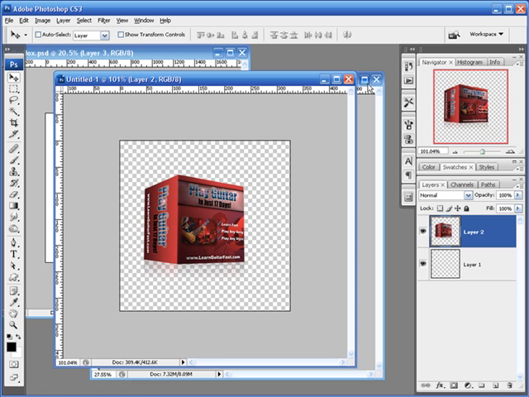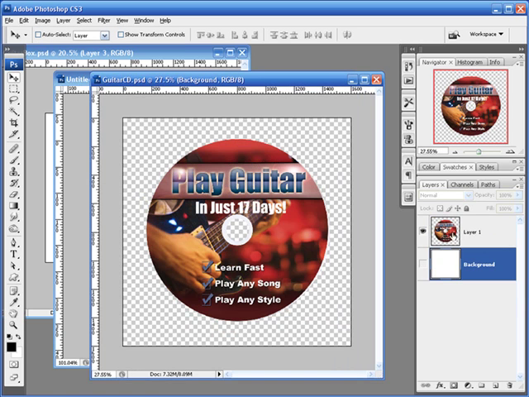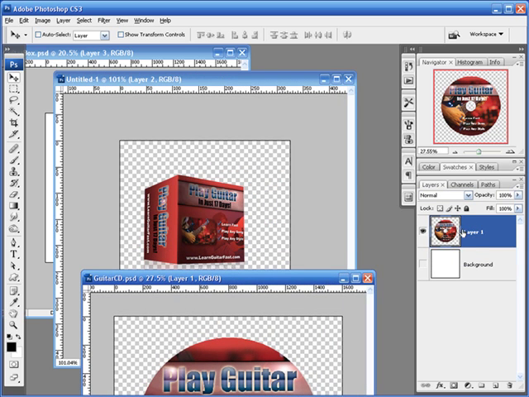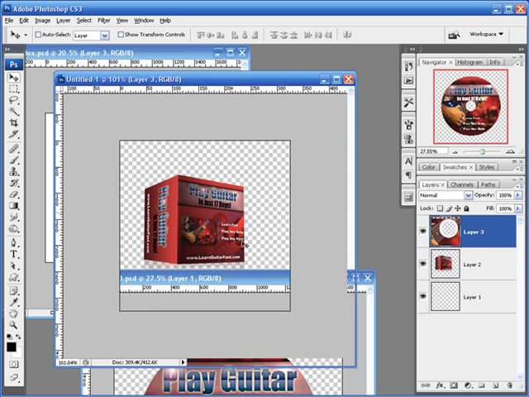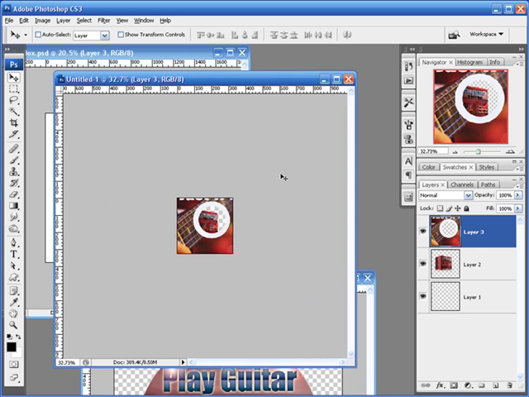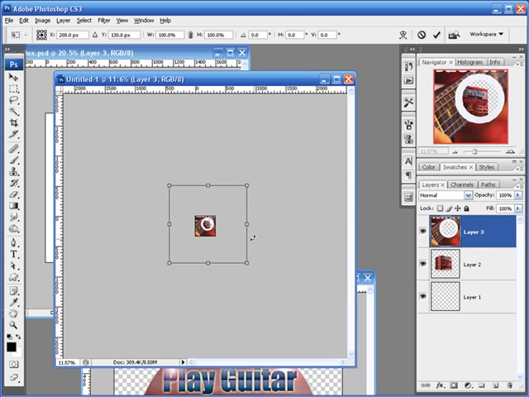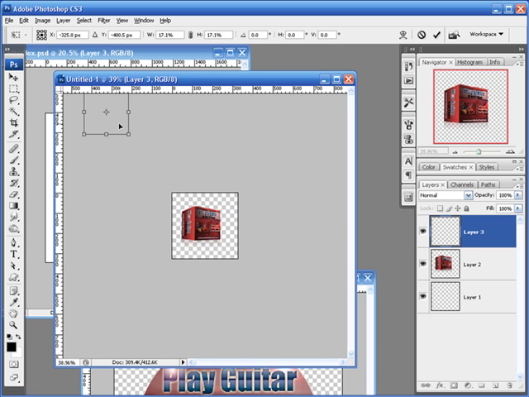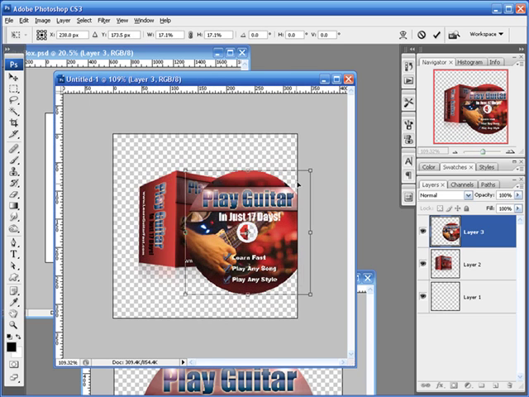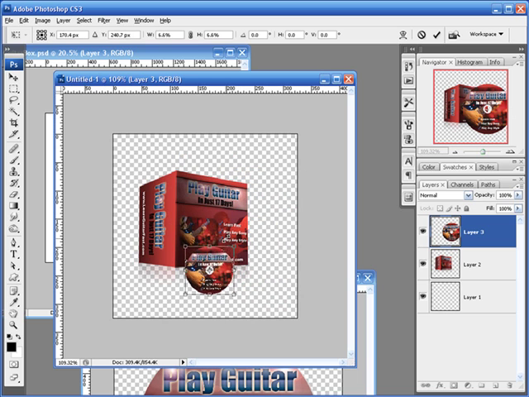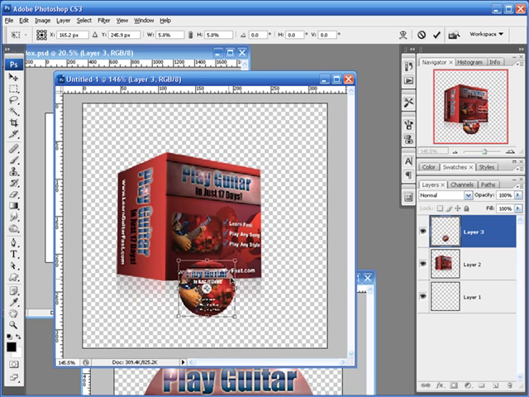Okay, and then head back to our CD. Again, we're grabbing the transparent layer. Just click and drag it over to the other window. Zoom out. Control T. Shrink it down. We'll zoom back in. And you gotta watch your proportions here, okay? You want to make something that looks convincing.